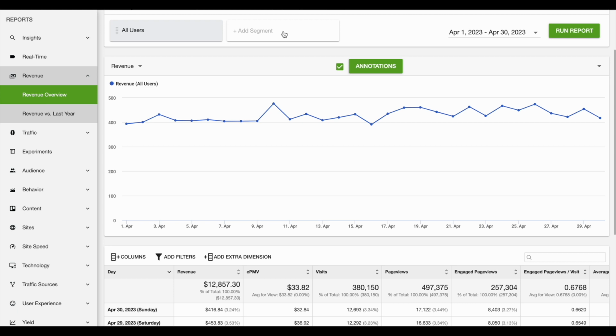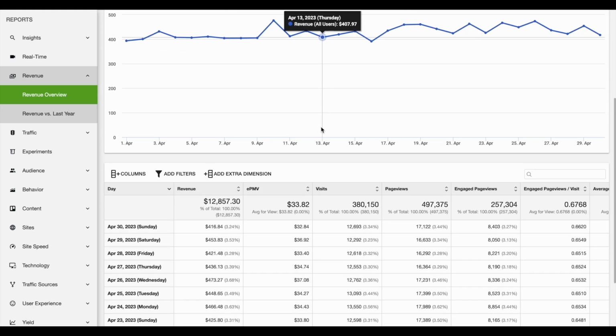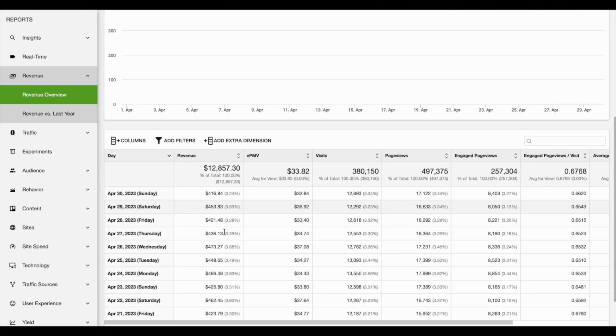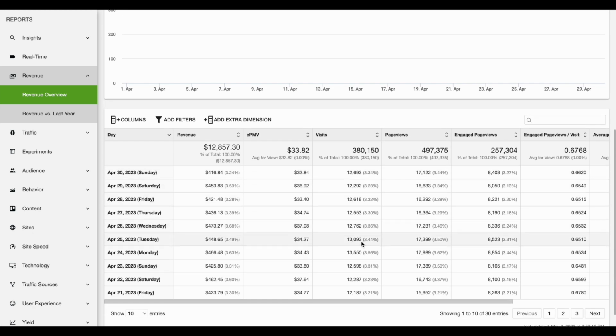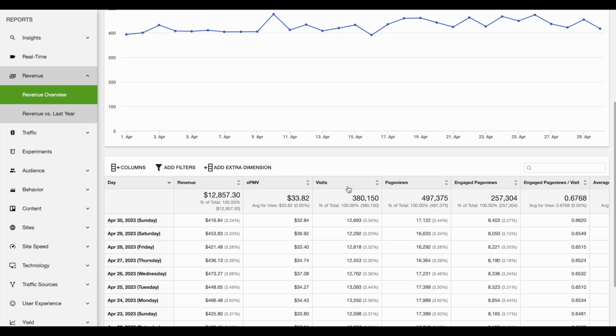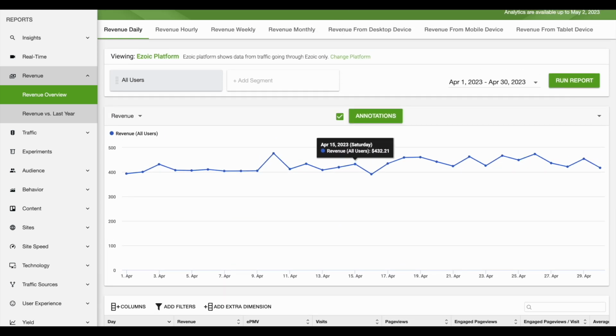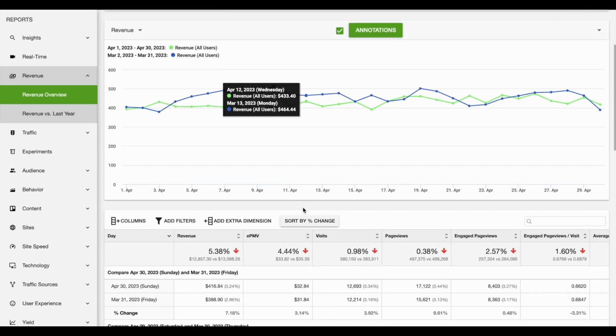So jumping into big data analytics, we can see the earnings for the month. Again, relatively flat, sitting between $400 there as the lowest, and 476 there. So it's a range of about $80 across the top, and you can see our individual daily earnings here, EPMVs for the day, visits for the day, just so you've got some metrics to compare against your own website, etc.